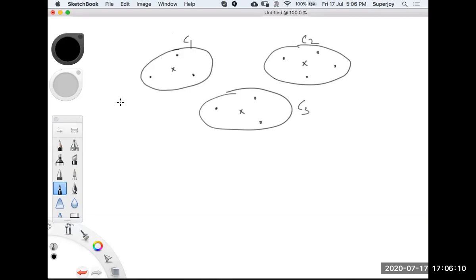Okay, now we use a property that is called WCSS. We use a property called WCSS. What it is, what it does, I'm just going to explain that. It is called within cluster sum of squares, within clusters sum of squares. What it means, guys, right?